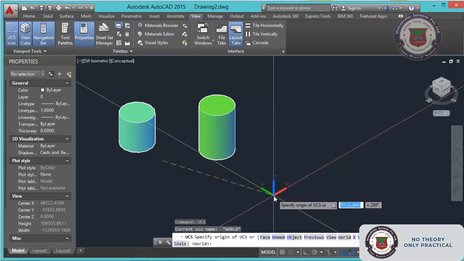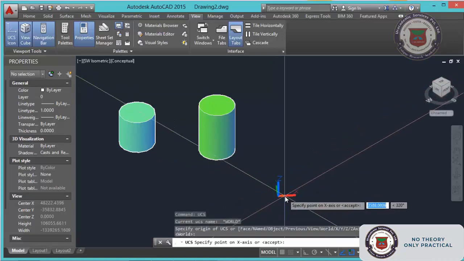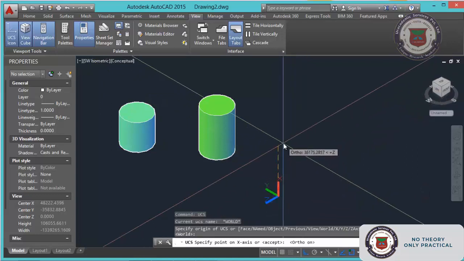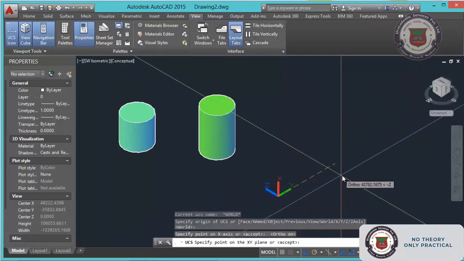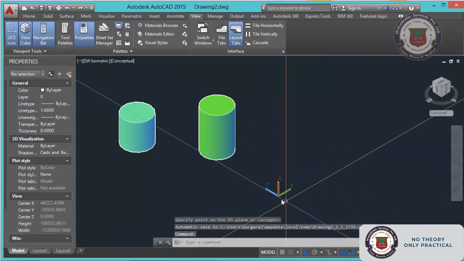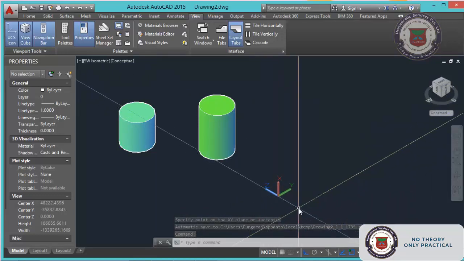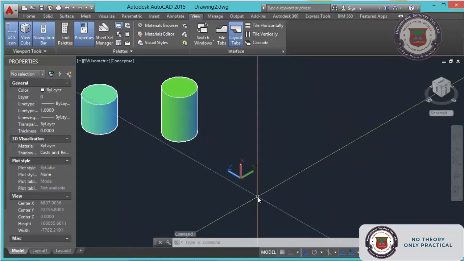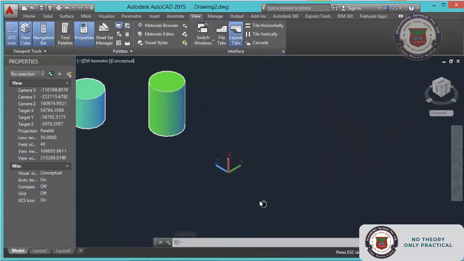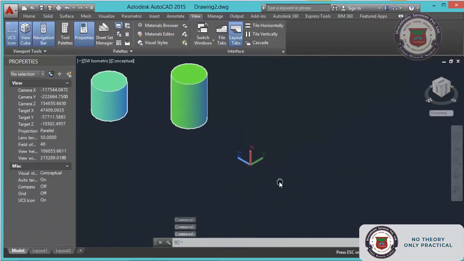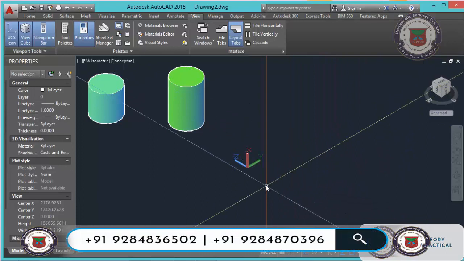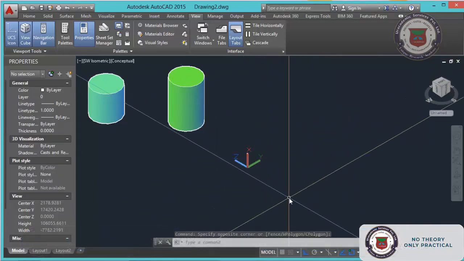Now you can click the origin, this one. Next it will ask you to give the X direction. I will change my X direction to the top and Y direction to this side. Now my Z direction is like this. Now we have rotated our UCS XY plane to the front view side.